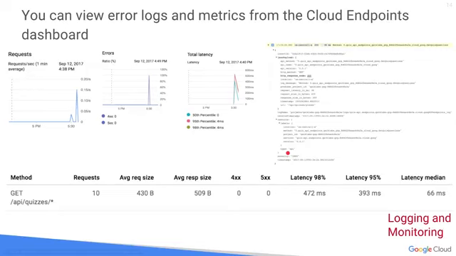In the Cloud Endpoints dashboard, you can see metrics related to requests, 4xx and 5xx errors, and latency. You can also view logs in Stackdriver logging to see detailed information about requests to each API.